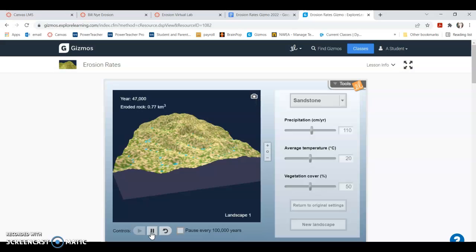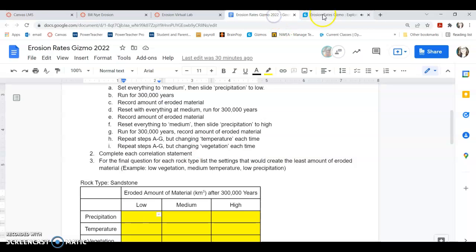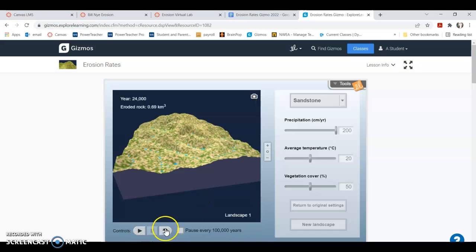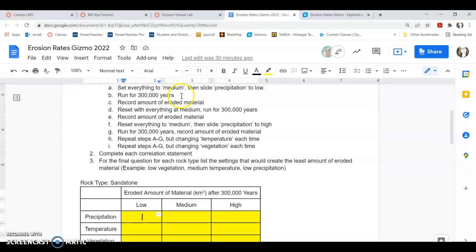When it reaches 300,000, pause it, record your data. Then you'll reset. Now slide precipitation all the way up to the highest setting. Once again, run for 300,000, pause, record your data. Once you finish precipitation, when you reset next time, you're going to move temperature down and repeat the process. All of these steps are listed right here on your document.